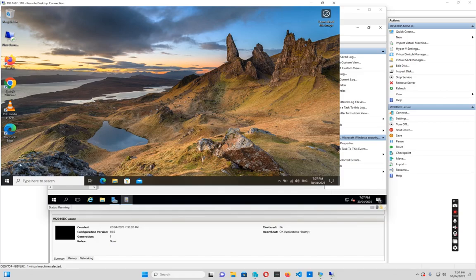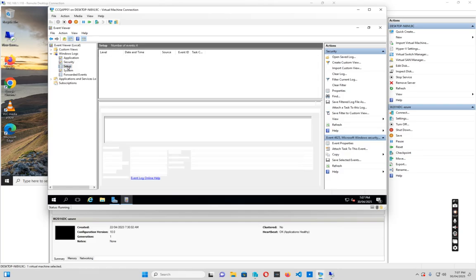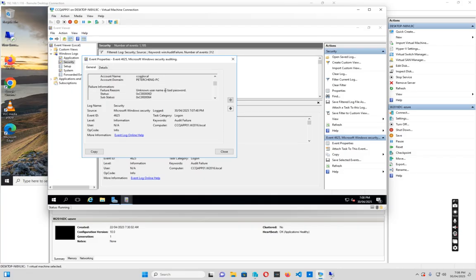So this Windows 10 computer is logging in now. If I go to the server physically, we see there's lots of login failure. If I open one of them, we see it's from CCQ, the local user ID, and the name is the computer, the Chin dash PC.